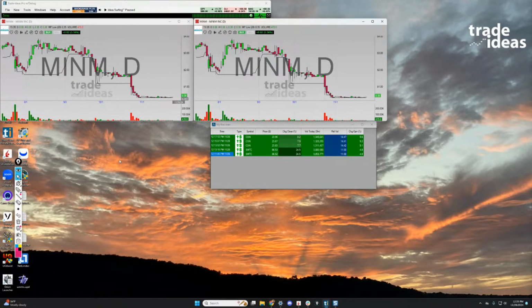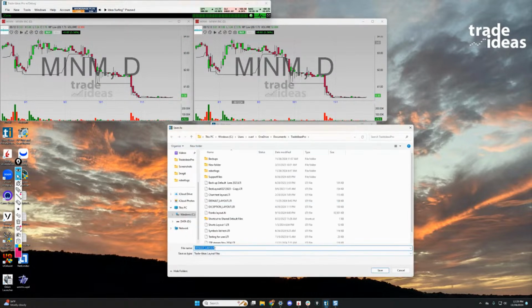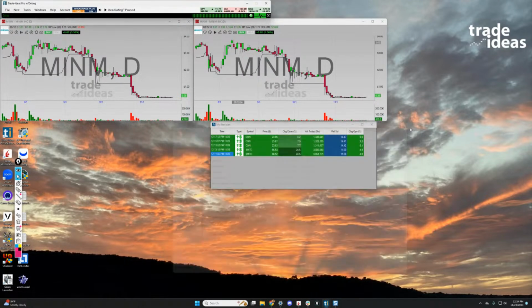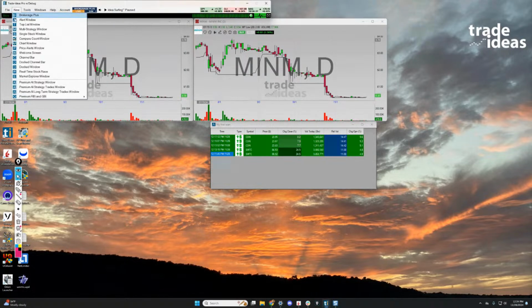Now, I want to go back over saving again. So we talked about the local saves here, right? And if you save it as default_layout, that's what starts up with TradeIDs every time. You can create other layouts to be saved in here as well. However, we have a cloud, and everything you ever do that you want saved should be backed up to the cloud.